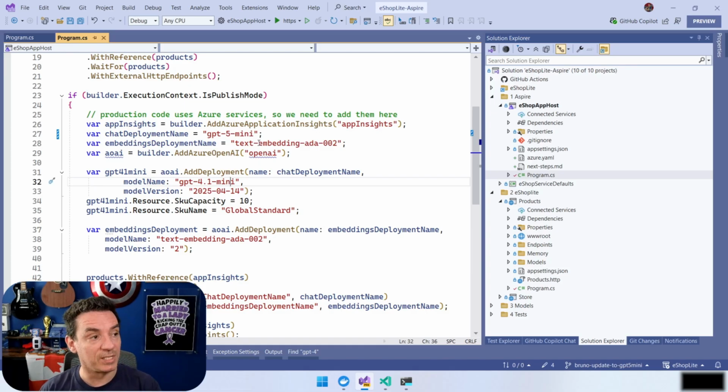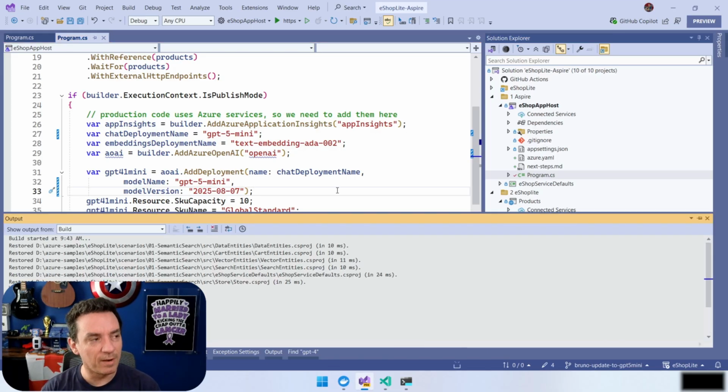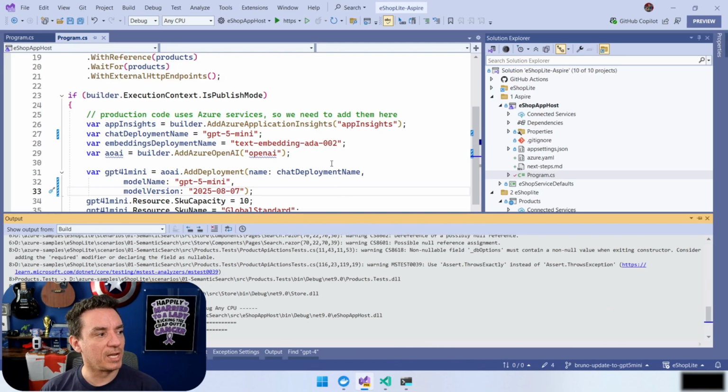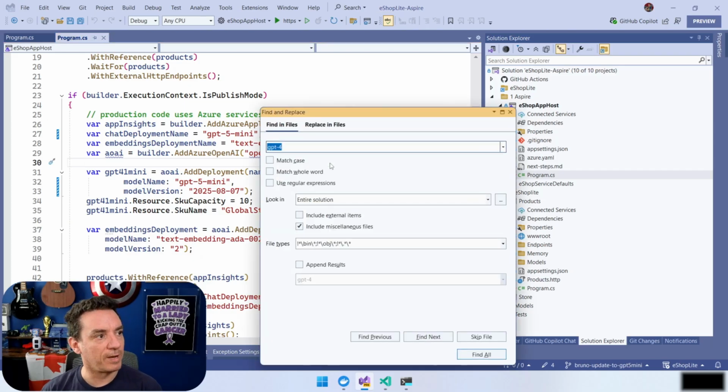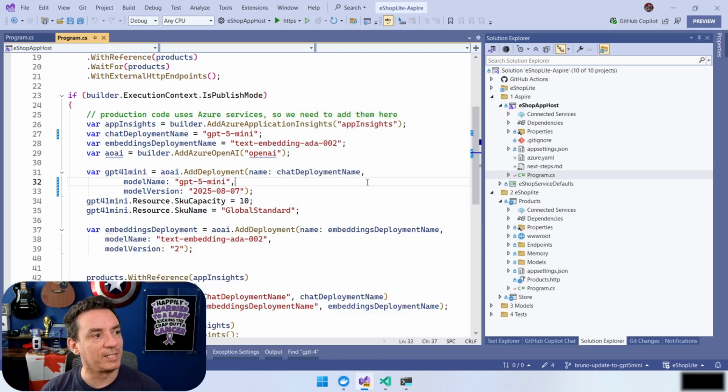That's going to be the chat deployment name, and also the model that we want to deploy is going to be this. And I need to have here, I think it's the 7th of August of this year, so let me also update the version. We have global standard. Everything else should be defined. At this moment, let me double check if we have any. Let's find GPT-4 in the code. We don't have any GPT-4, that's fine.